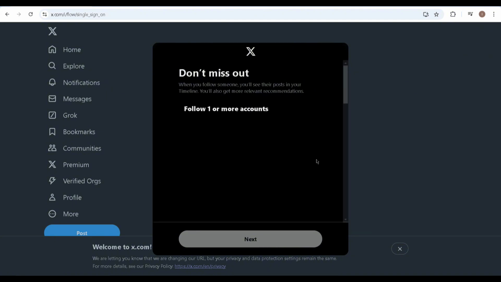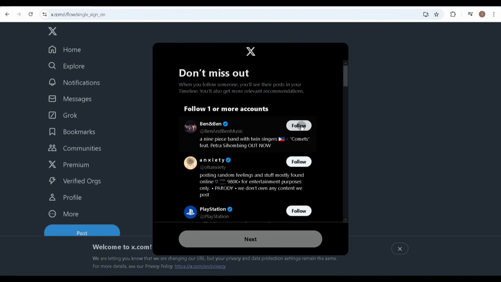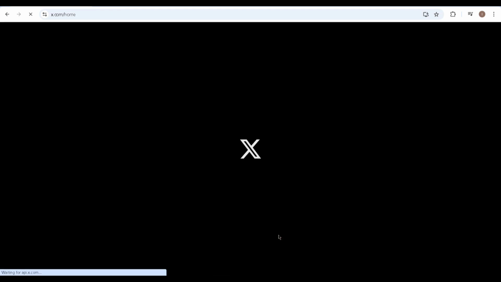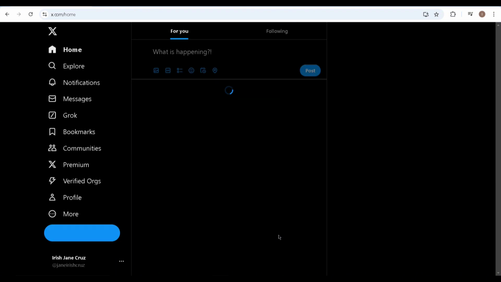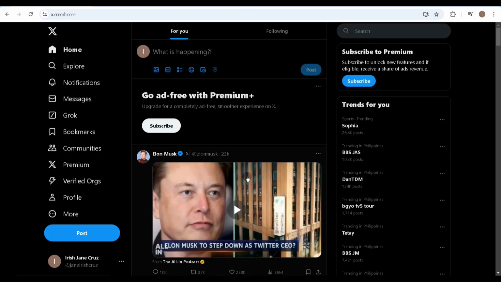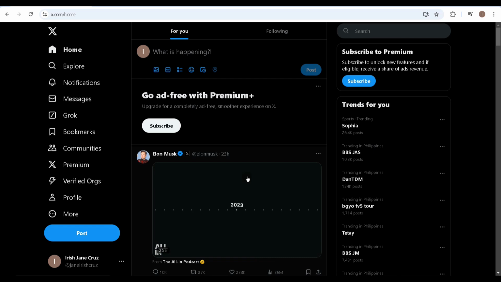After that, you can follow one or more accounts from this list. It's essential to follow an account before establishing your Twitter account. This ensures that your feed will have content to view for you. So as you can see here, your likes are now private. And that's how you can simply create an X account or Twitter account.